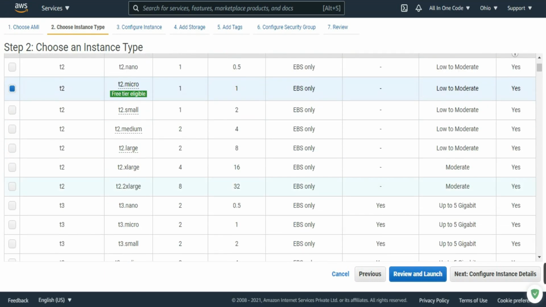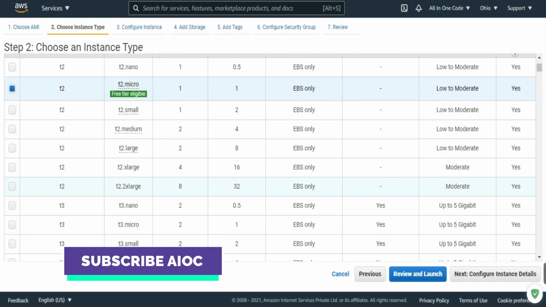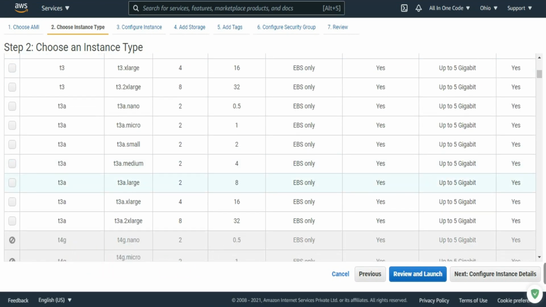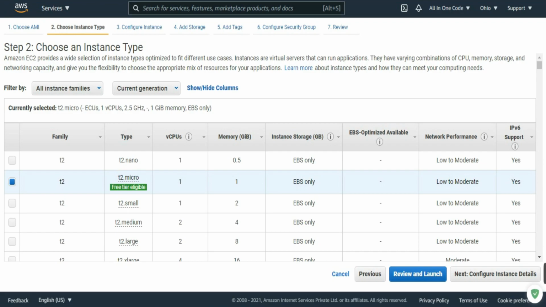And if you want more memory, if your program is more deeply computing, you can choose a higher amount of RAM. But because my Django project is simple, I'm gonna use the free tier eligible option. Now after completing this process, just click on the Review and Launch button.